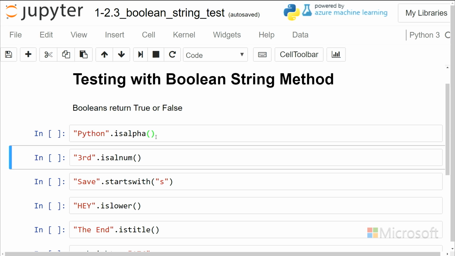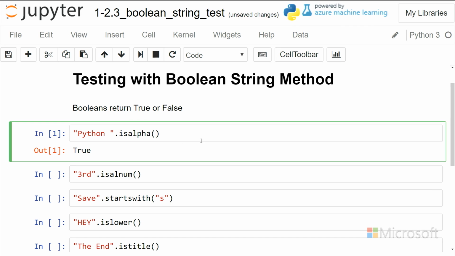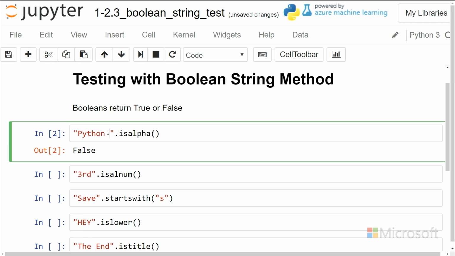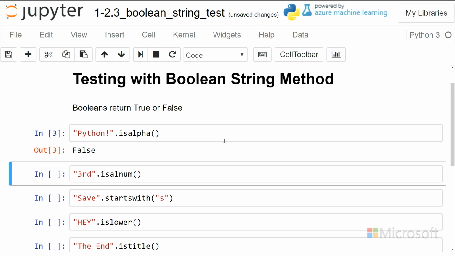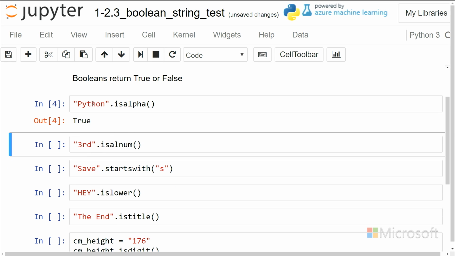For instance, we have this Python isalpha, and you just add that method to the end of a string or string variable. The name is lowercase isalpha with parentheses, and when we run that, we see it's true. If I put a space in there, is it still true? No, because a space is not an alphabetical character. How about if I put an exclamation? Still false. So in order to have isalpha pass, you need only letters of the alphabet.